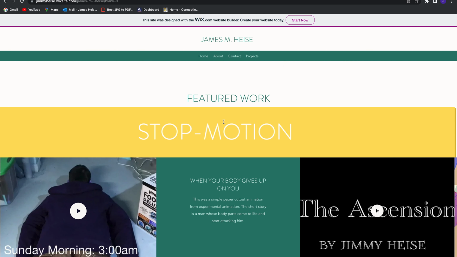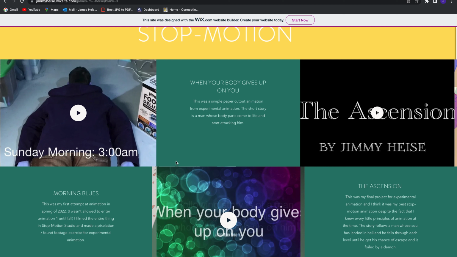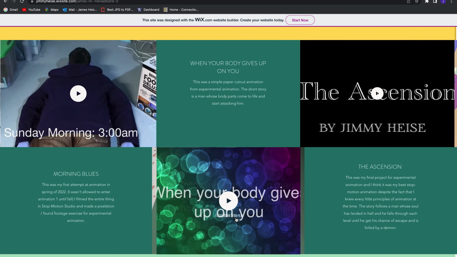Here we are with a central hub of all of my projects and whatnot. Here we are with my various stop-motion projects: Morning Blues, the pixelation project; When Your Body Gives Up on You, the paper cutout animation; and the Ascension, which is basically a major culmination of a lot of various techniques through experimental animation, mostly claymation. However, I won't exactly play it all right now due to time constraints, and not meaning to give too much away, but it gets pretty weird. It's about someone going through a little journey through hell.